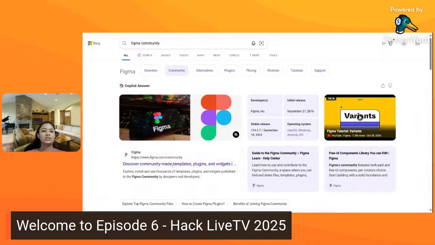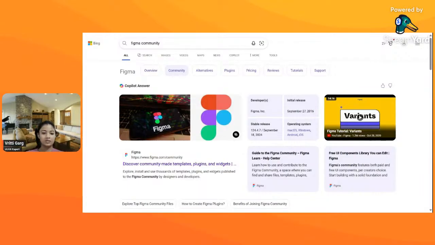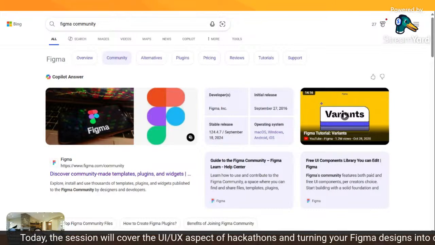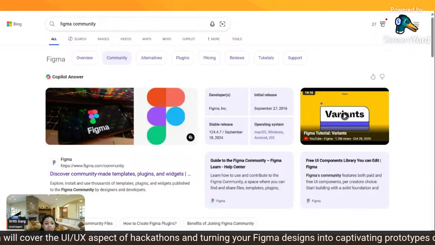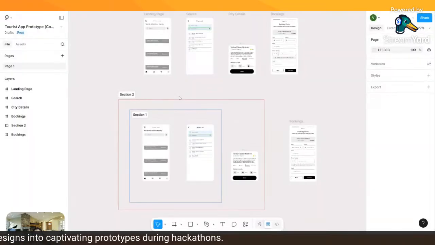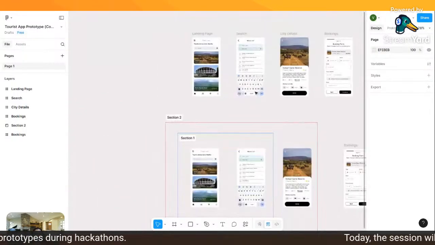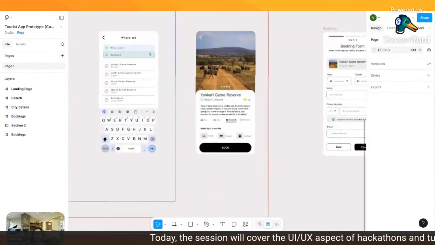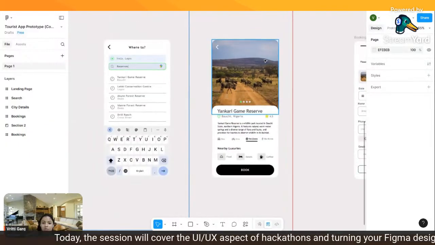Suppose we are making a tourist app or tourist website, so we will search here. We will get different prototypes of apps and websites. So just choose any one to use them. We can use the assets from here also to make our website more creative. Suppose you are using this picture.